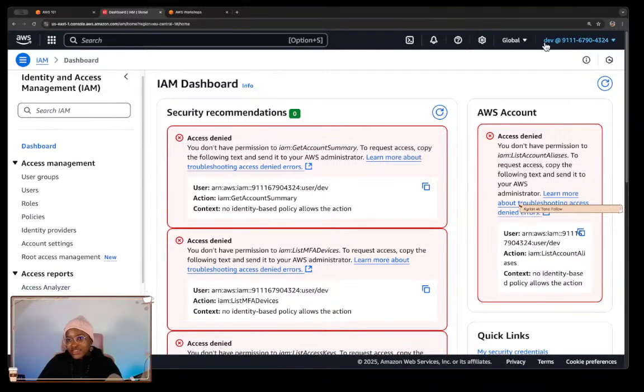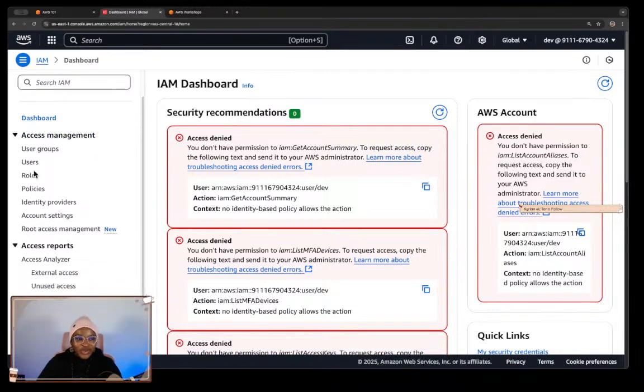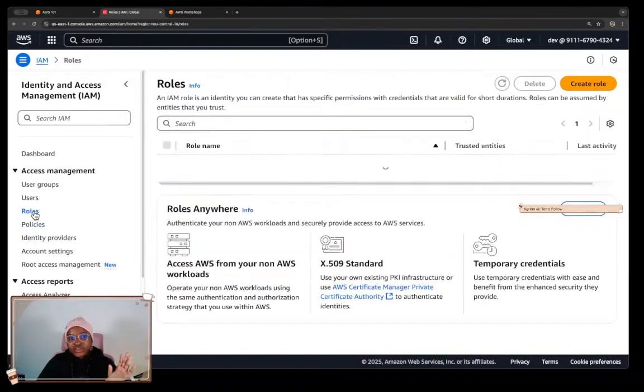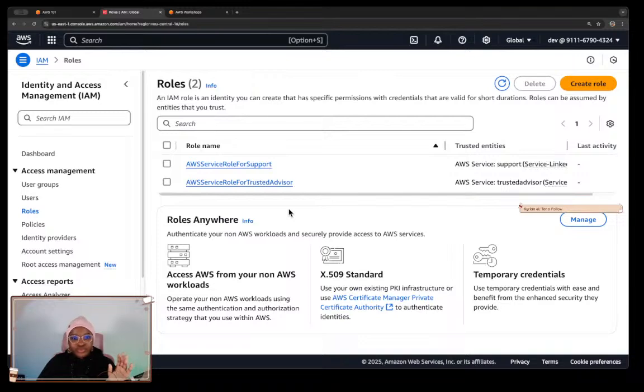Yes, this is a dev user that does not have access to all these IAM things. But here you can see user groups, users, roles, policies. There are different resources that you can create, like policies, and attach them to a role, or attach the policy to a user, or there are pre-made policies that exist in the environment that you can attach to a role. So basically, I can create roles.